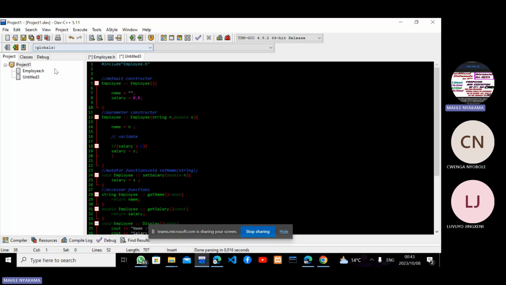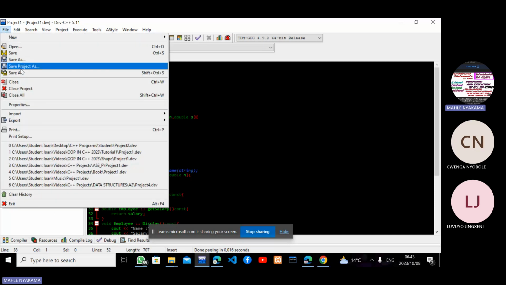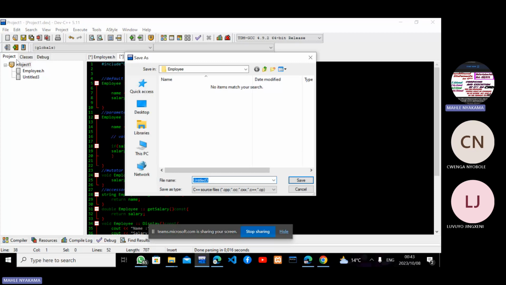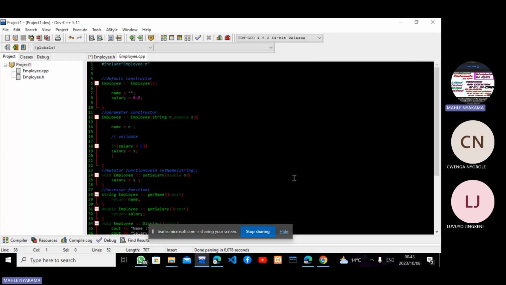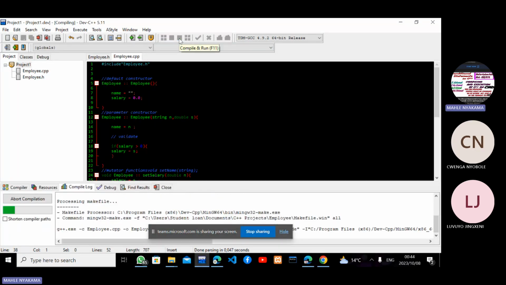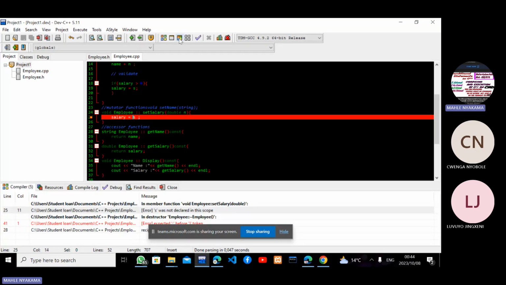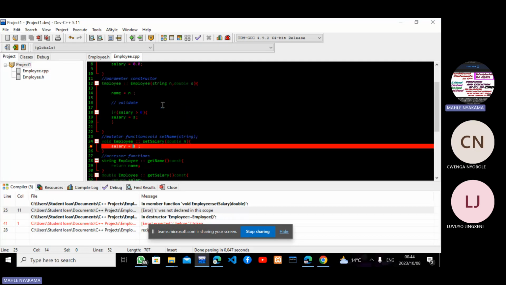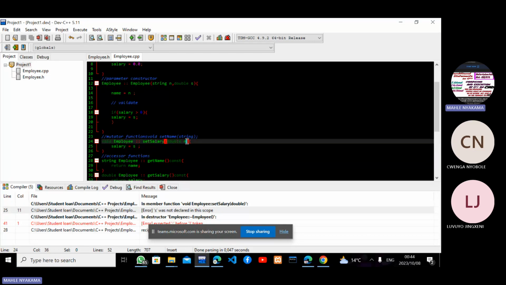So let's just save this one as employee.cpp. Let's run that one. A number of errors. S was not declared. Why is that? Set salary. Salary is S.